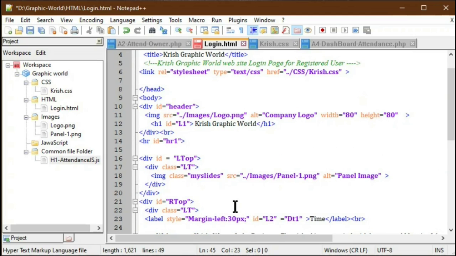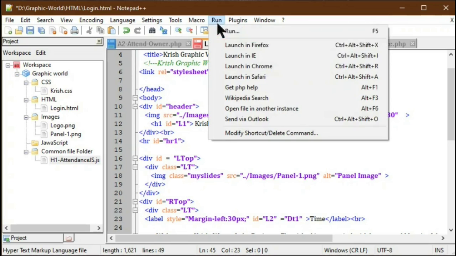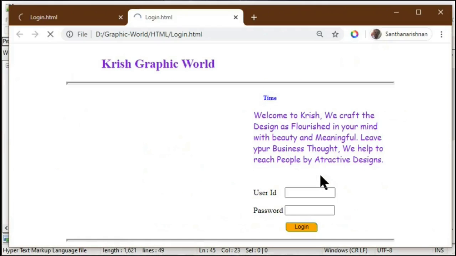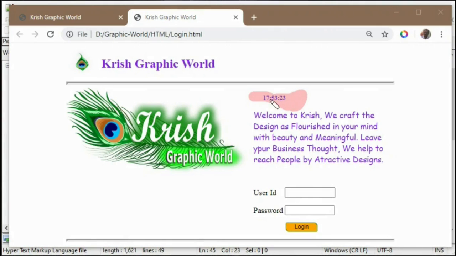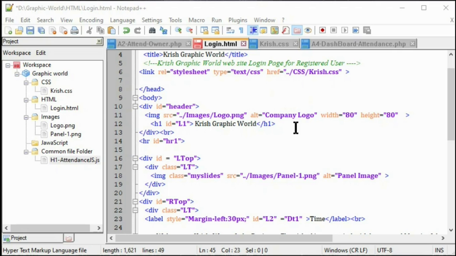Okay, now our login page is ready for showing the time, so we will run it in the browser. See, the time is showing here. So like this project, we can use it for sharing common files between a lot of projects. It will avoid duplicating the same file in each project. Plus the advantage is whenever we edit one file, because of the sharing, it will automatically show the correct result for all the projects.